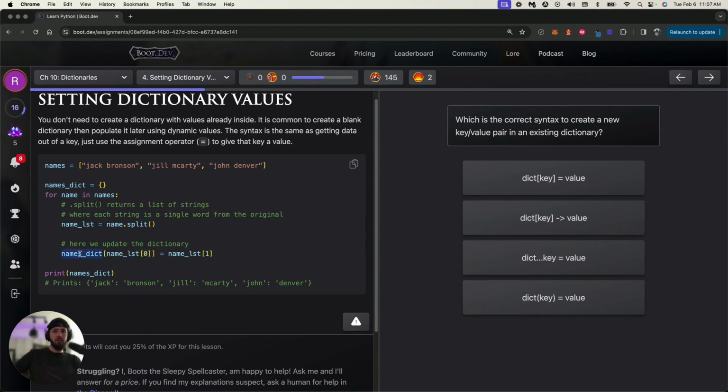It's saying names of the dictionary, I'm setting the first name's list to the second object, to Jill McCartney. I'm a little bit unsure on how this is doing the deal here. Oh, I see. For every name, okay, I see. So it's splitting the name and it's making the first name the key and the second name the value. Okay, that's what's going on.